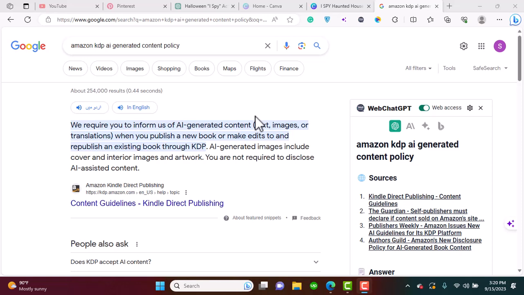So before we understand how we can work around it, I would highly recommend that you pause everything that you're doing regarding AI generated images. Stop doing that. So this is what Amazon had to say.